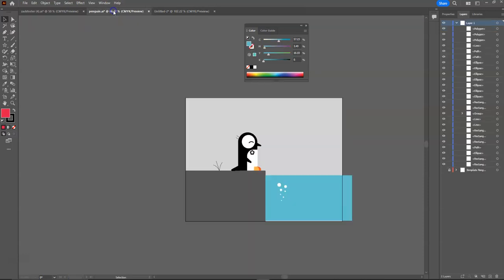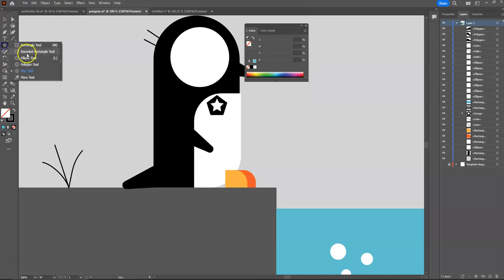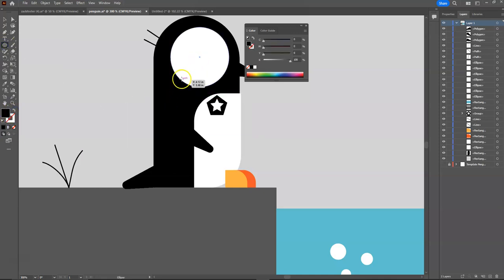So I'm going to go back to the penguin and we're going to change the eye a little bit. We're going to make it almost like a crescent. So I'm going to delete that one. I'm going to draw a circle and I'll make it black here. So let me just do that. Shift, make it a perfect circle.